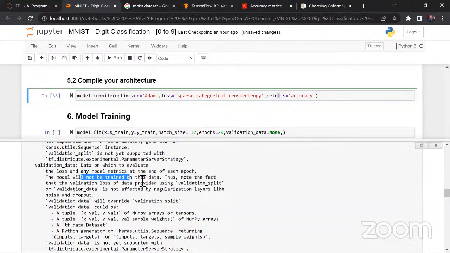So the model will not be trained on this data. Very, very important point. If you provide this validation data, it will not be trained on the validation data set. It is just used for validation purposes. See this: note the fact that the validation loss of the data provided using validation split or validation data is not affected by regularization layers like noise or dropout. Right. Now how to give it?